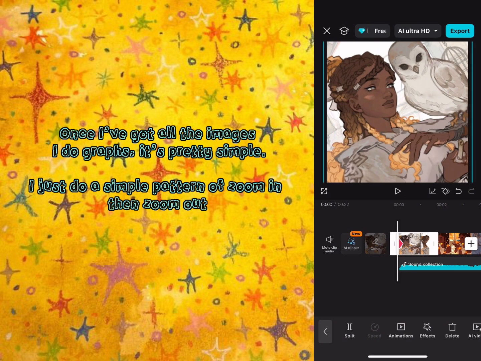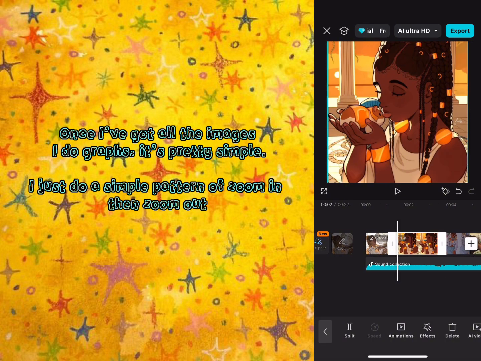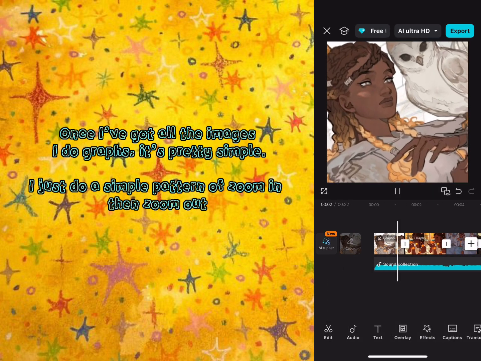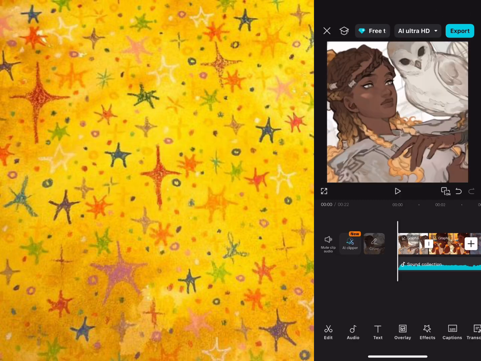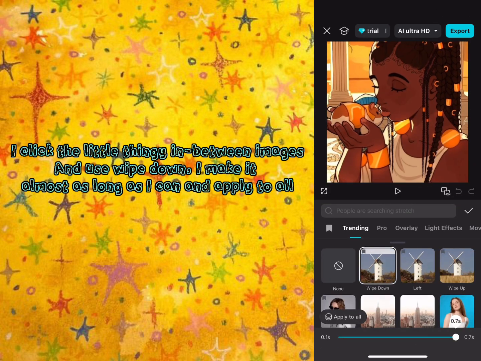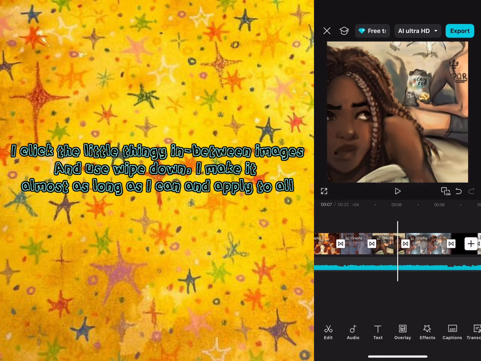It's pretty simple. I just do a simple pattern of zoom in, then zoom out. I click the little thingy in between images and use wipe down. I make it almost as long as I can and apply to all.